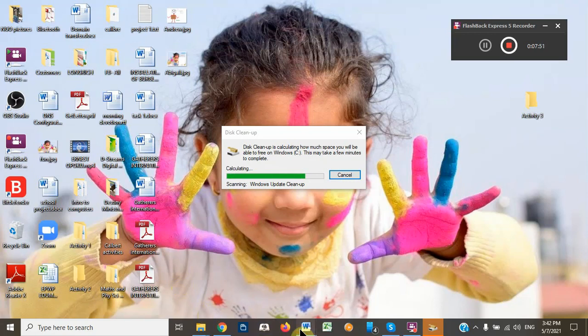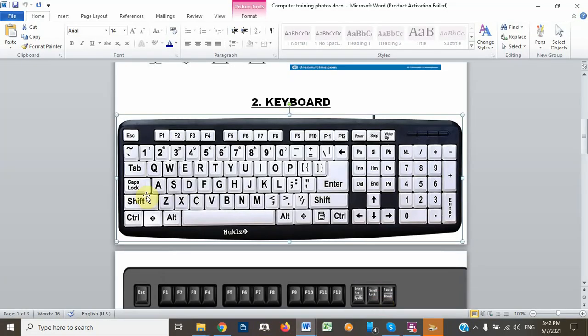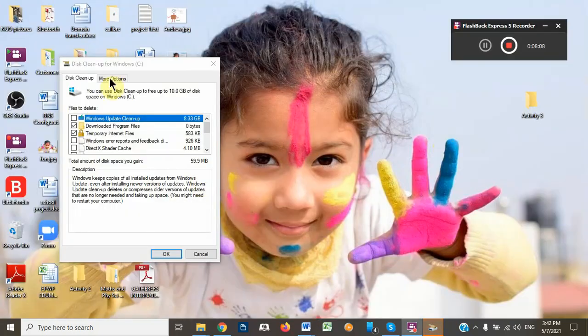Okay, so let's go to the keyboard and you see the symbols. This is Control here, this is Alt here, and then Delete at the side here. You press these three at the same time, so you need about 3 fingers to do that. Control Alt Delete. Okay, now this is the one that we're doing before for the disk cleanup.